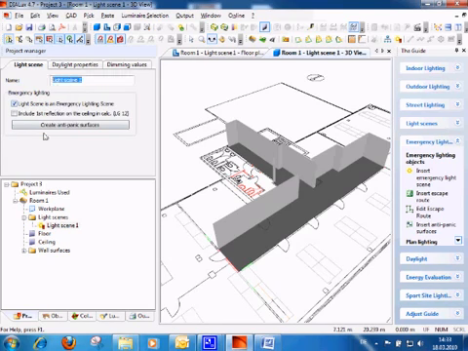You can give it a name, for example, emergency lighting. And in case you are working on a project in the UK, you can also include the first reflection of ceiling light according to Lighting Guide 12. Okay, so an emergency light scene is used.